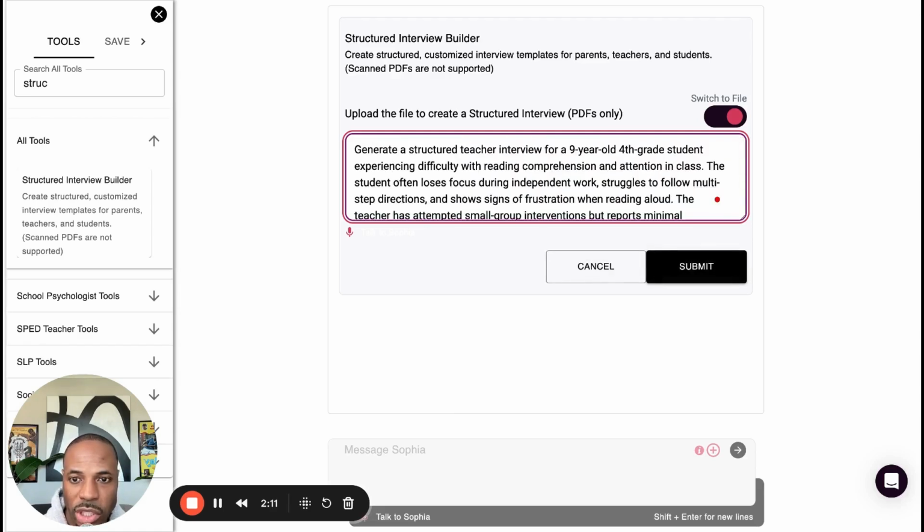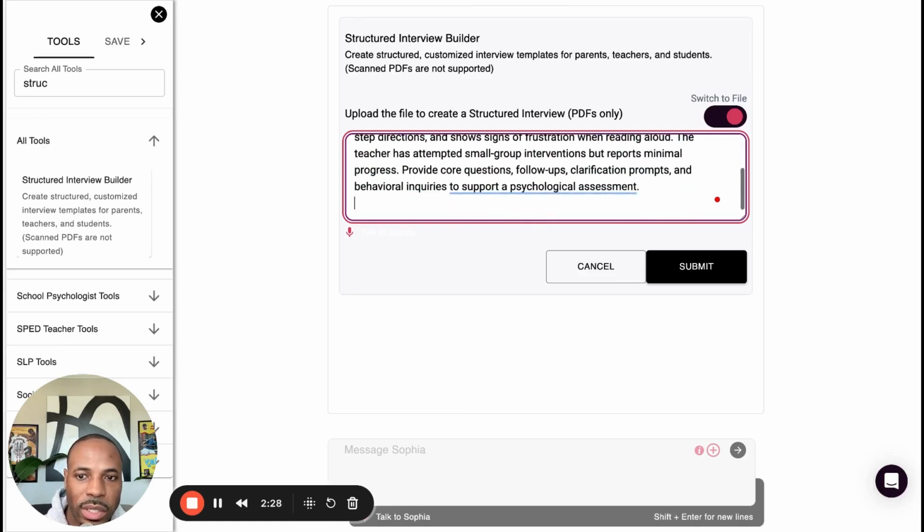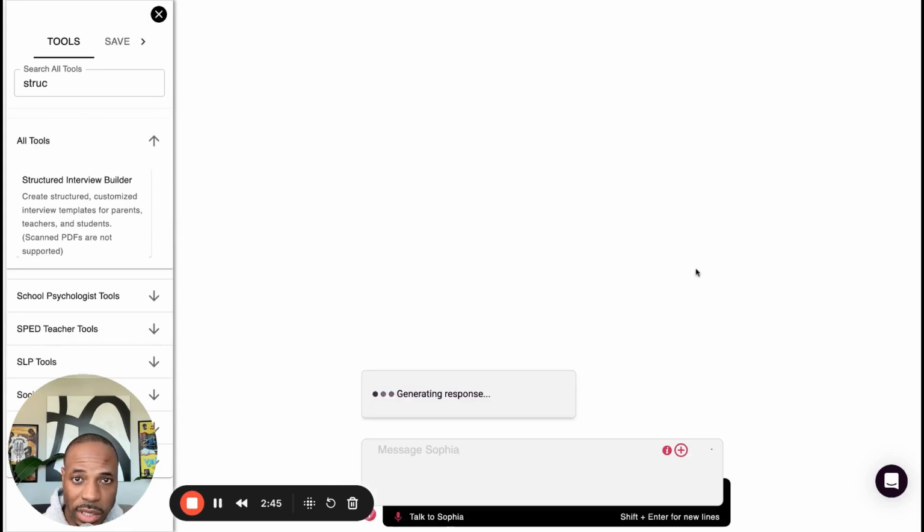And here's the prompt that I use. Generate a structured teacher interview for a 9-year-old fourth grade student experiencing difficulty with reading comprehension and attention in class. The student often loses focus during independent work, struggles to follow multi-step directions, and shows signs of frustration when reading aloud. The teacher has attempted small group interventions but reports minimal progress. Provide core questions, follow-ups, clarification prompts, and behavioral inquiries to support a psychological assessment. Hit submit. I'll share this prompt in the description so you can tailor it to your student and there's no guesswork involved.